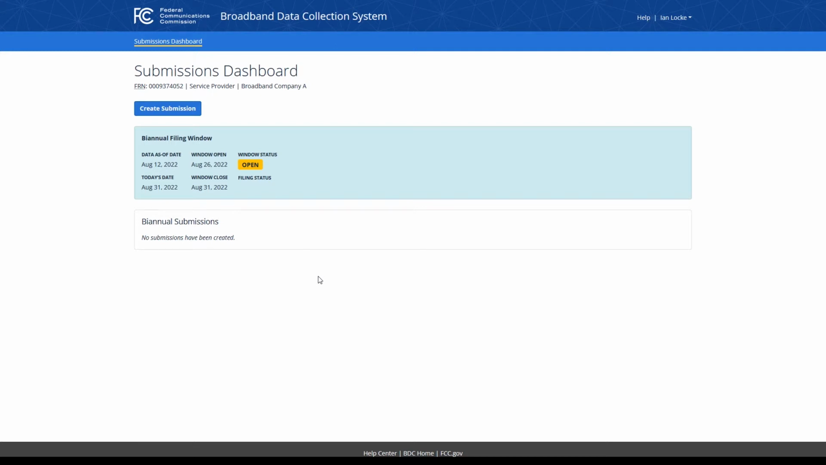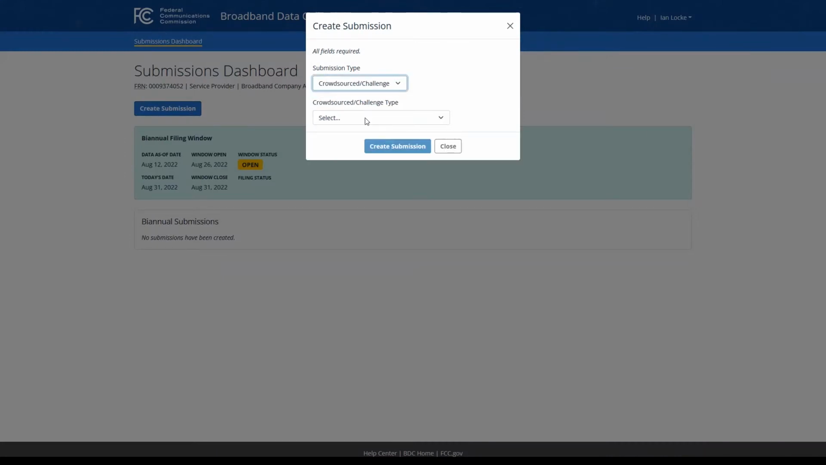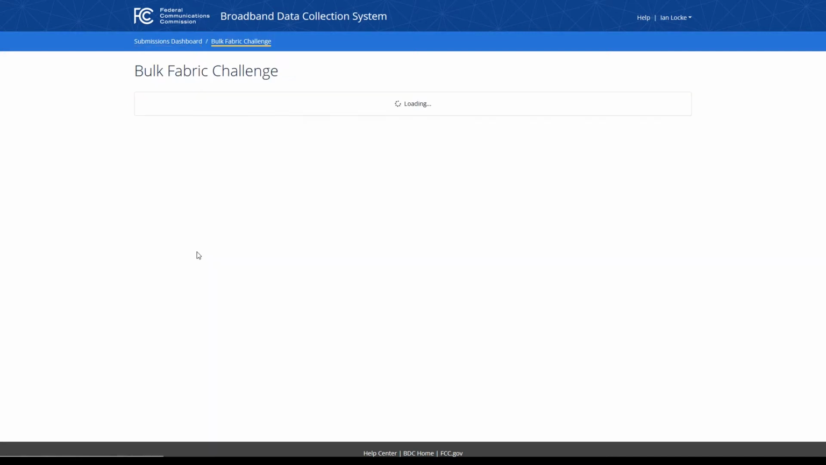help.bdc.fcc.gov. After logging into the BDC and selecting your entity, you can begin the bulk fabric challenge process on the Submissions Dashboard page by clicking the Create Submission button. In the modal that appears, select Crowdsourced Challenge as your submission type, and then Bulk Fabric Challenge as your crowdsourced challenge type. Clicking the Create Submission button will close the modal and create a link to the Bulk Fabric Challenge page within this table. Simply click that Bulk Fabric Challenge link to proceed.